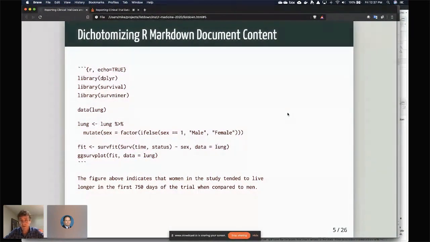And you can see how this relates to the R Markdown documents that you're probably making. If you are making one of these, you have the R chunk, so the R code, and then you usually have some text around it. So I may have text where I want to describe this survival plot, and I might say the figure above indicates that women in the study tended to live longer in the first 750 days of the trial when compared to men. And again, I'm not as interested in the actual analysis. I'm mostly interested in thinking about this document and its parts.